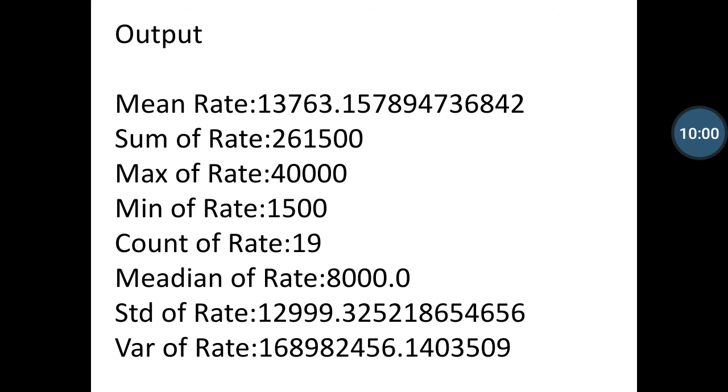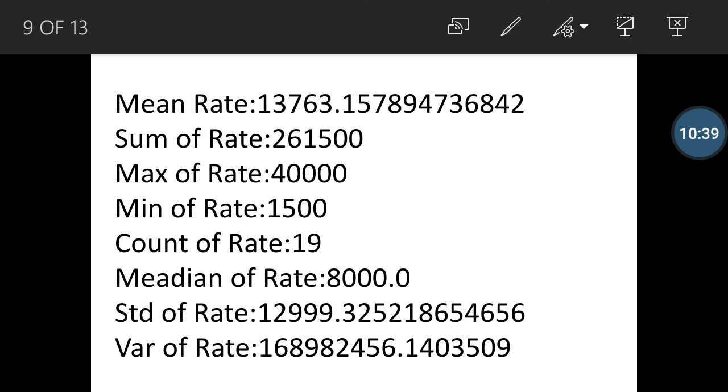The total number of rate values, meaning the occurrences of the rate field values, is equal to 19, and the median of the rate is 8000. The median value of the rate column is 8000.0, and the standard deviation, as you can notice, is 1299.32521865456. The variance of the rate you can also see as output in the slide.